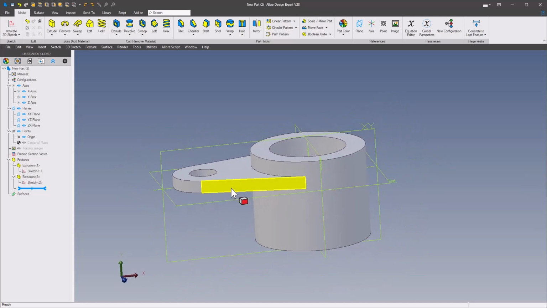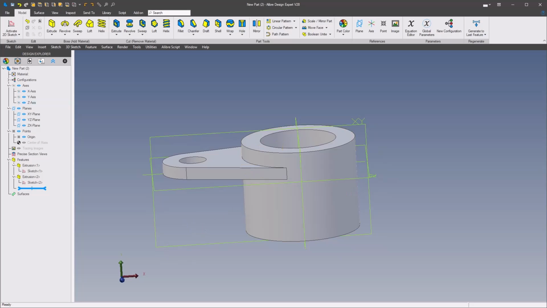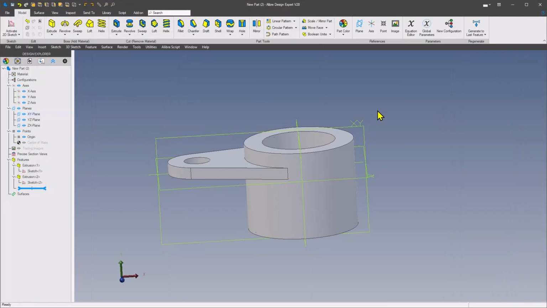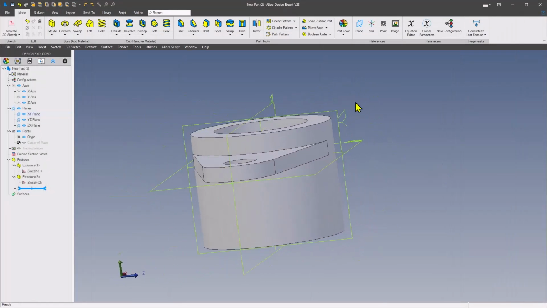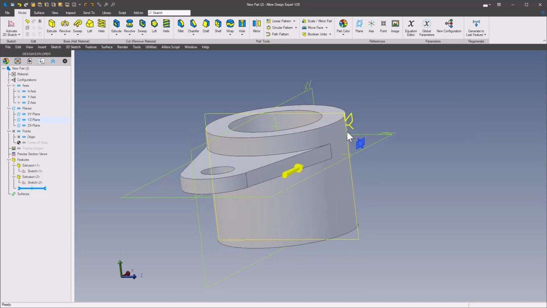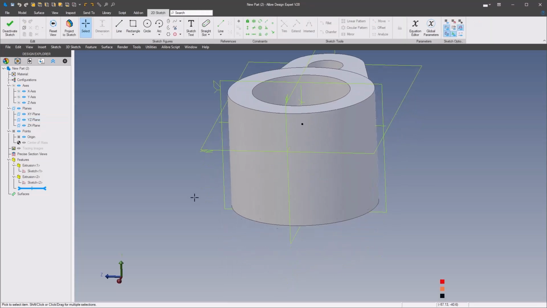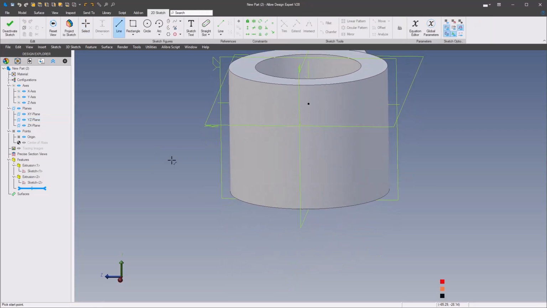Okay, so now that's done. Next thing we need to do is create these little tabs here on the side, and they are going to be a revolved feature so that we get this curve at radius of 45 off the body. So let me start on the YZ plane, and we'll start a sketch here.